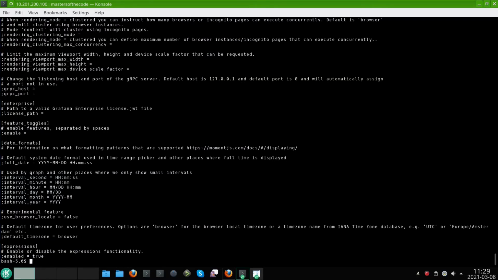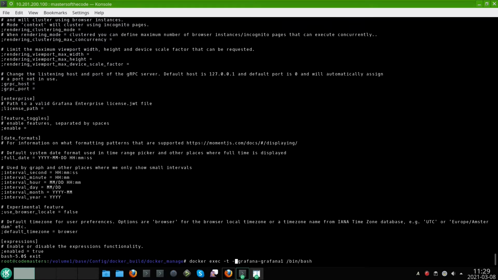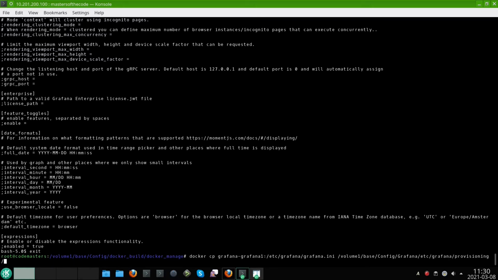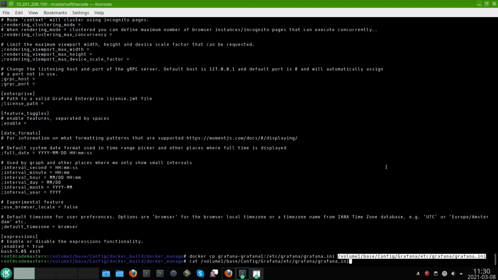Let's copy that file only, docker cp. We need the container name and that path, and we will save it under volume 1 base config grafana etc grafana, and we need the name of the ini file. And let's also check that it's correct here.